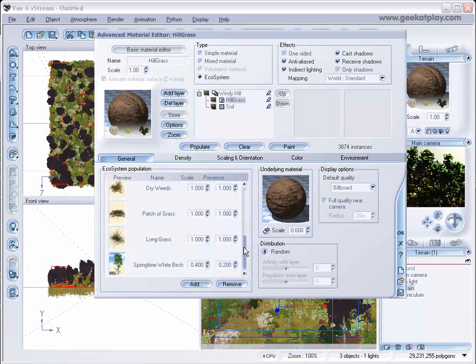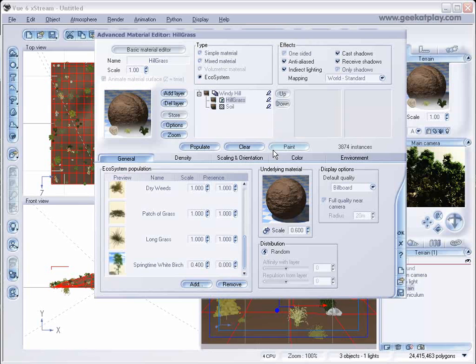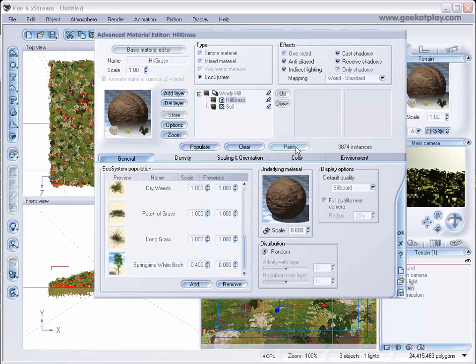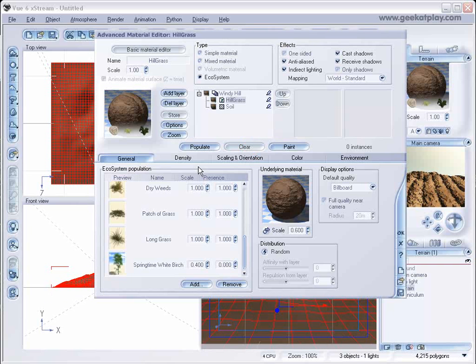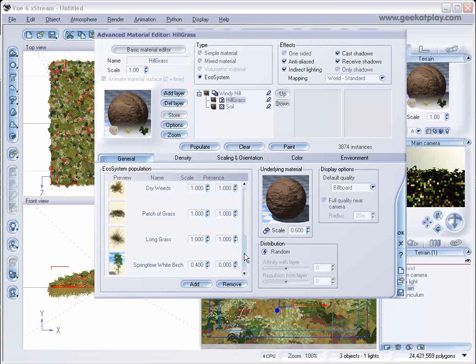I'm going to remove them from that because I think I want the rest of everything scattered how it is. And I'll paint them in. And here's this paint button. Now the clear is obvious. If I press clear, they're all gone. You don't see it. And look, now you see just this plain rock. If I press populate, it's all back.